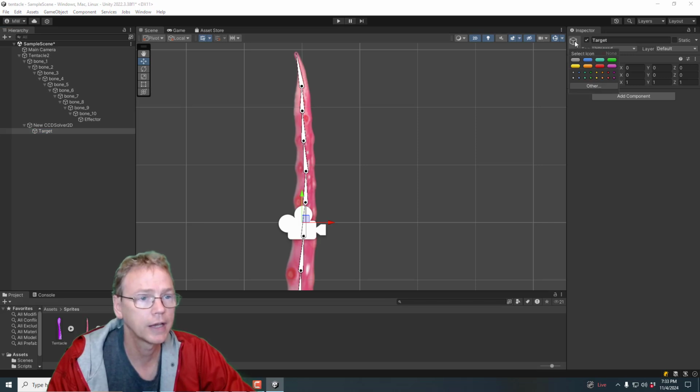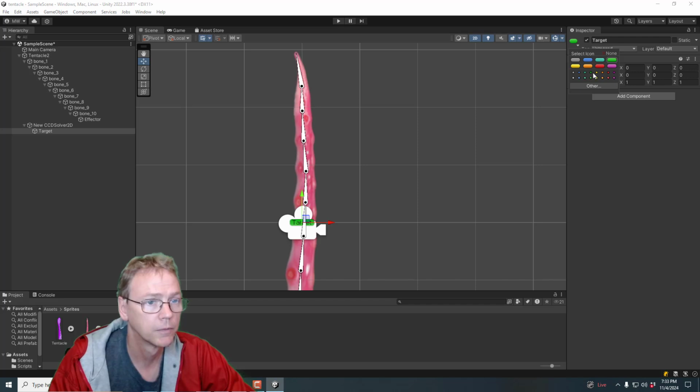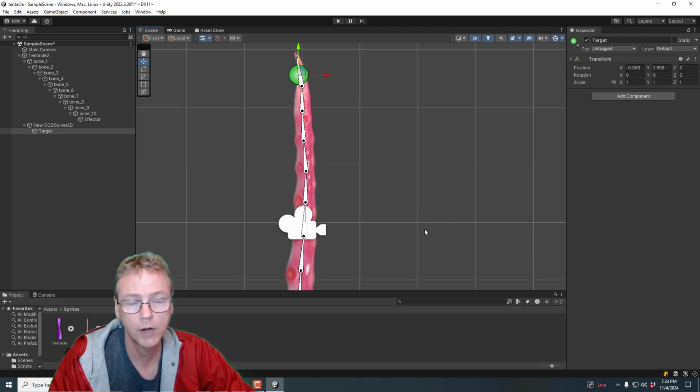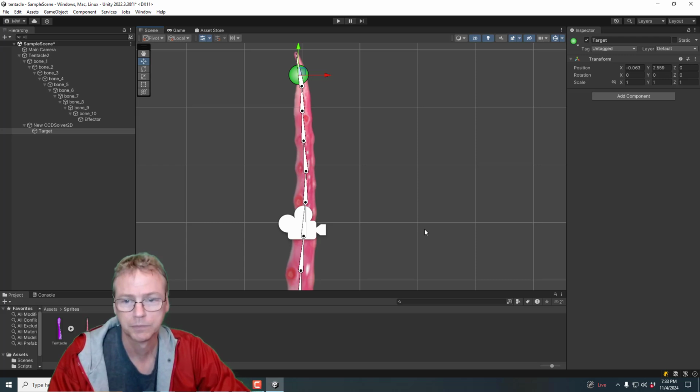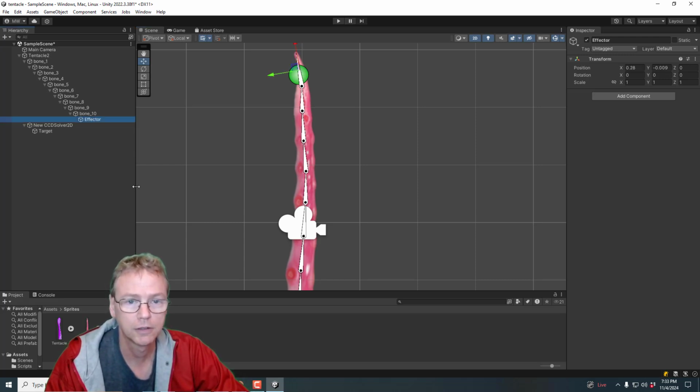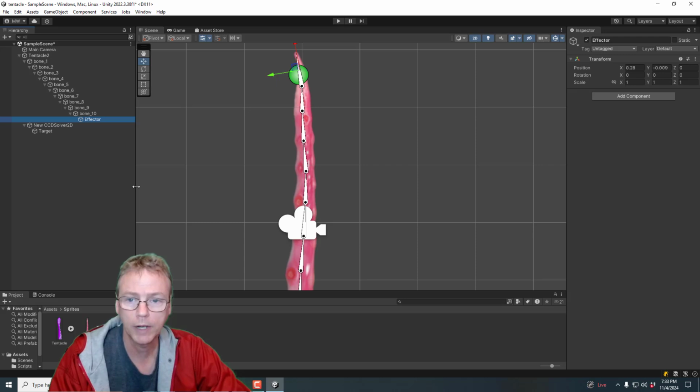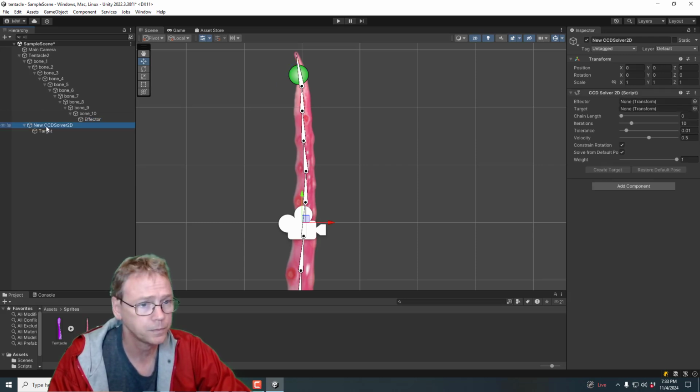And let's give that an icon. Let's give it green, so it shows up nice. Green icon. Let's give it a circle. Okay, there's the target that the thing's going to reach for. And it's going to reach for right about where we said the effector is. Okay, now let's fill those in. So the effector goes in there and the target goes in there.